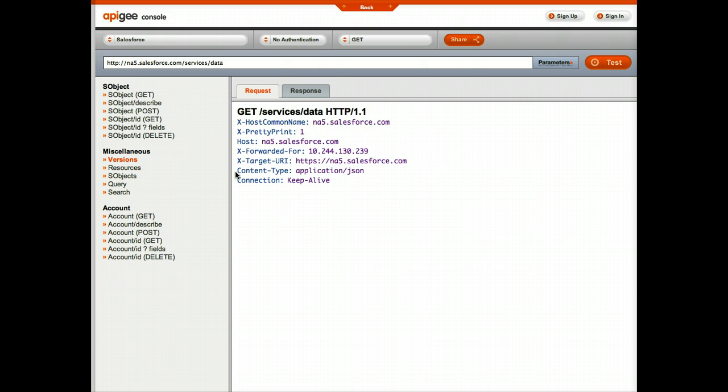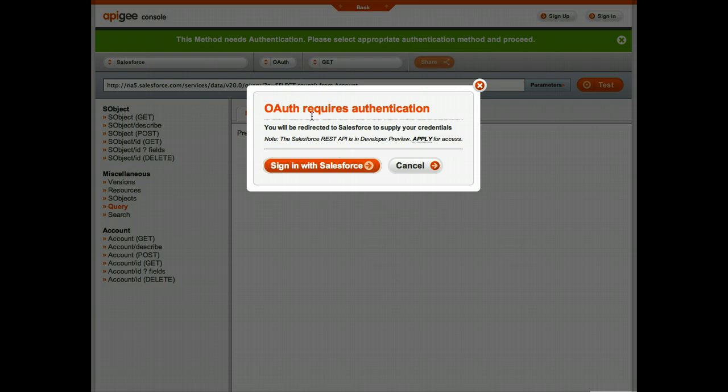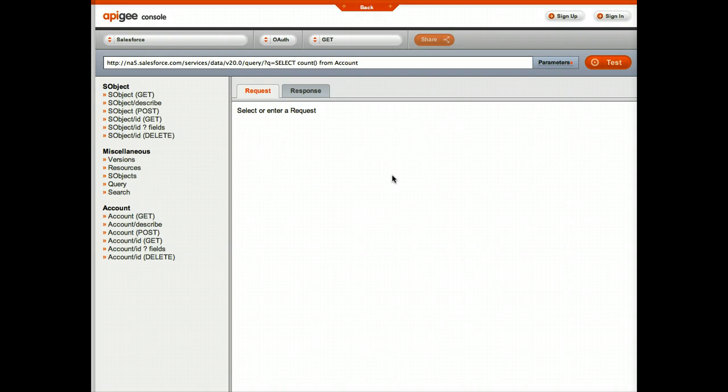Any of the other methods, like this one for running a query, requires authentication. So I'll authorize Apigee with Salesforce. Since I've already logged in and given permission before, it brings me back to the console, and now I can make the authenticated request.